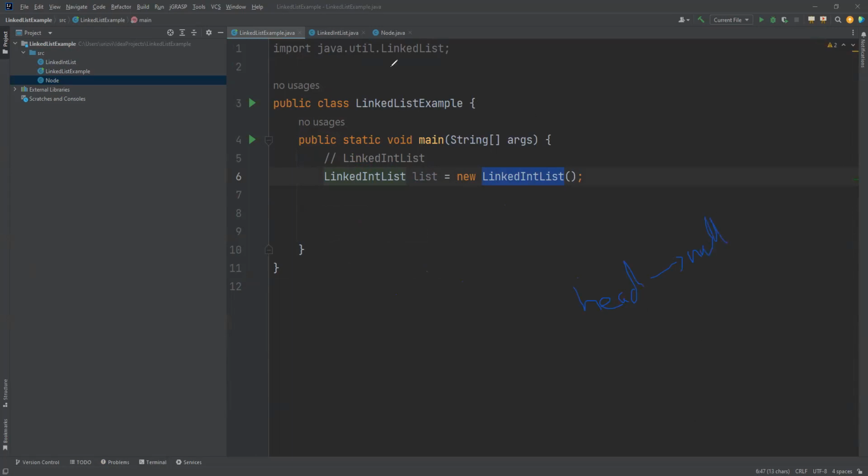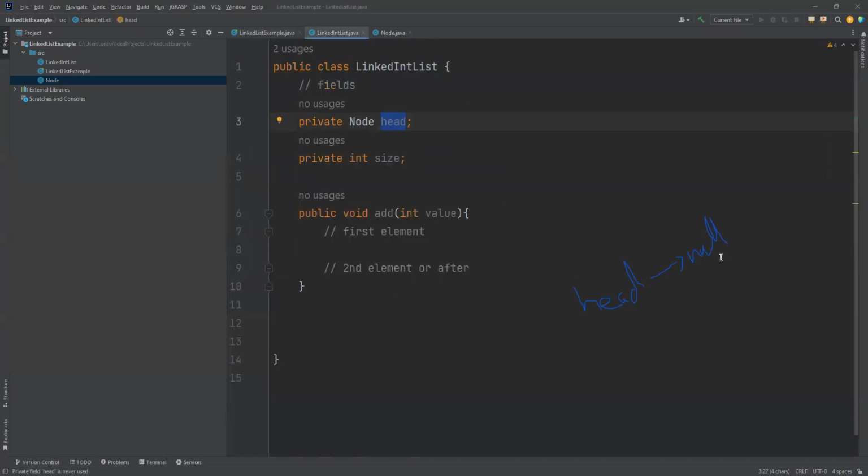So head is pointing to null. Where is head coming from? Head is right here, and that is pointing to null because it is not initialized. And if it's the first element, what should we do? We should point this head to the first element, right?